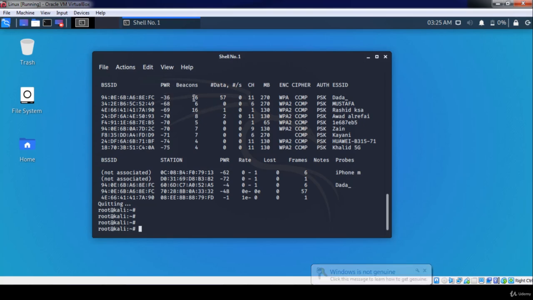The beacons, these are the packets which every network will broadcast to announce its existence, to tell other networks I am here, I'm using this channel, this speed, this encryption type and this cipher. So the data is the useful packets collected from this network. These are the packets collected in seconds.